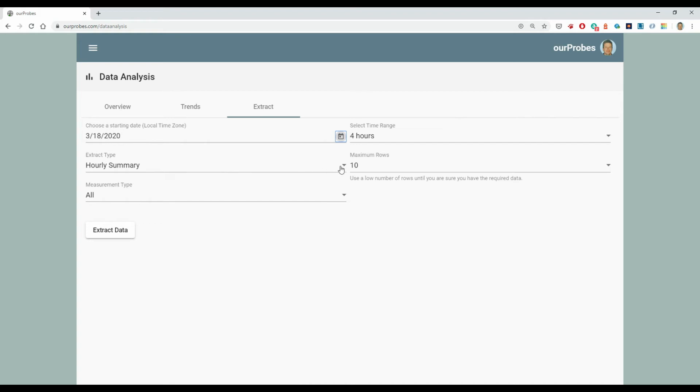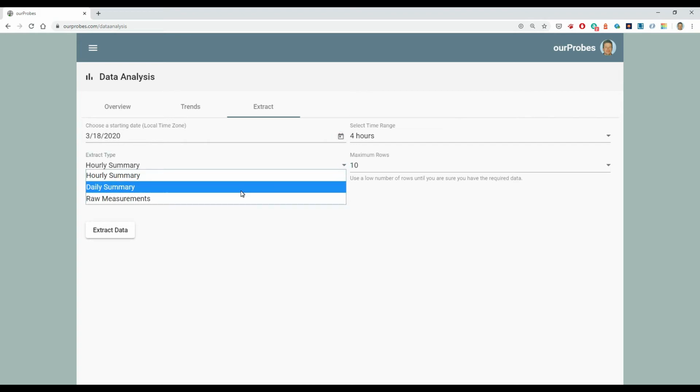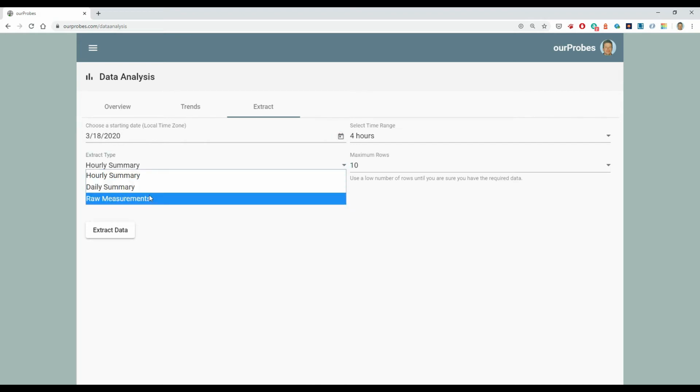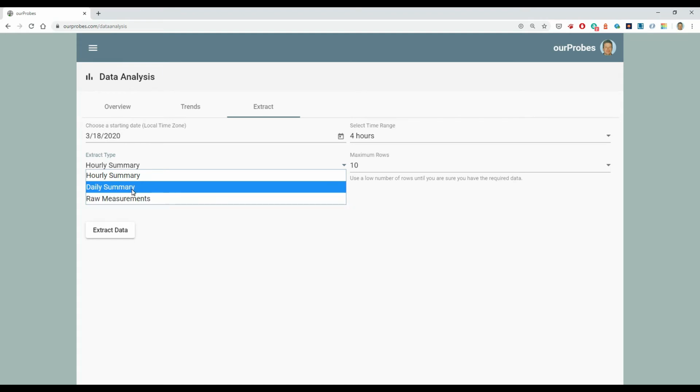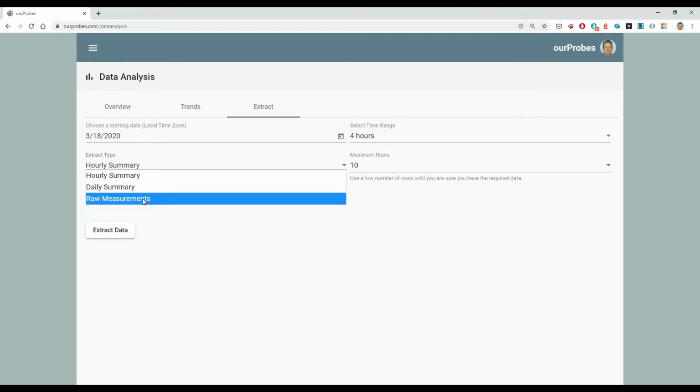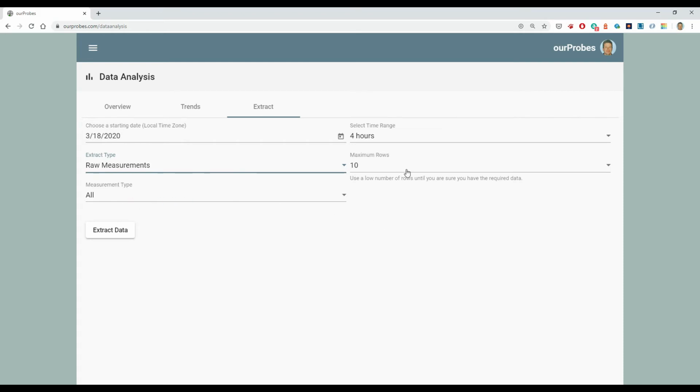Then the type of data to extract. Like I said before, there are 3 types of measurement data. There's the raw measurements that come directly from the probes, which has the majority of the data. And then there are the summarized versions, the hourly summaries and the daily summaries. So I'm going to grab the raw measurements.